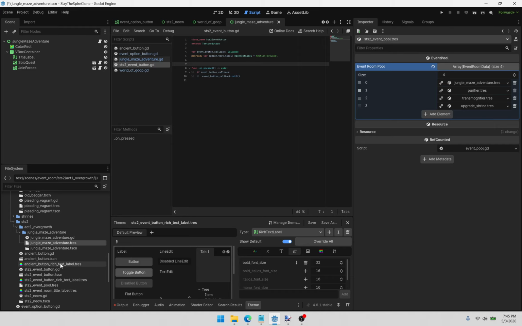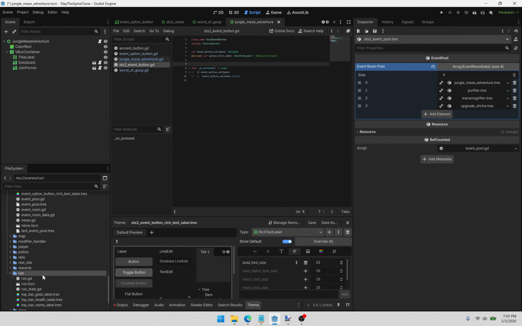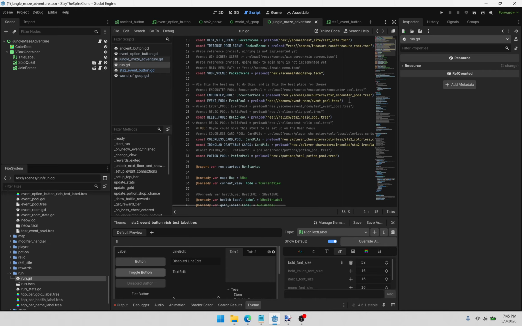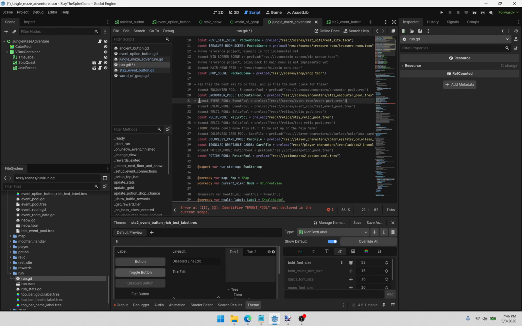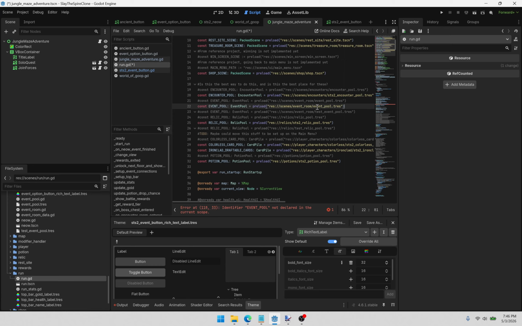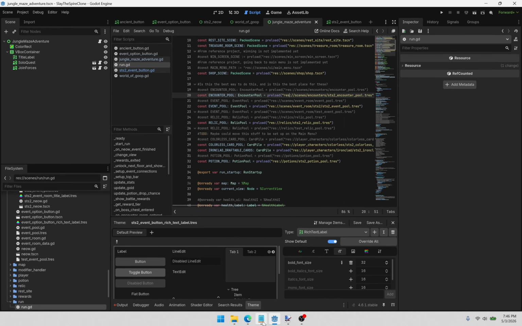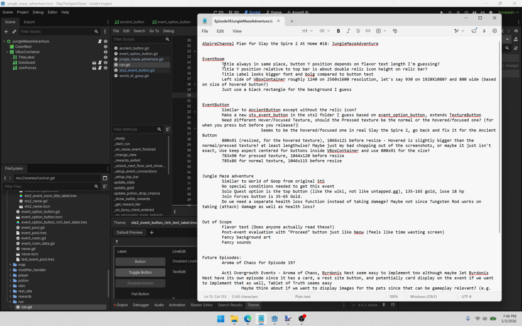Okay, in any case, we've got that there. So we need to swap it out at the start of the run. We don't actually want to keep using the original Slay the Spire event pool, what little of it I had. So we'll swap that to the Slay the Spire 2 event pool. Now if we roll a common event, we'll see the Jungle Maze adventure, hopefully. So let us go down the checklist, make sure we didn't miss anything.